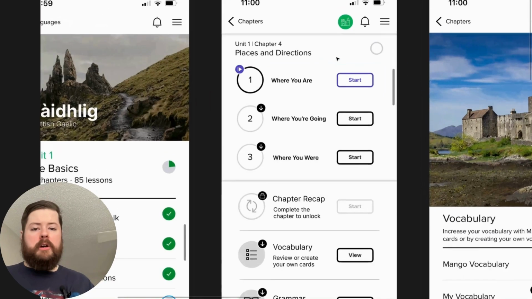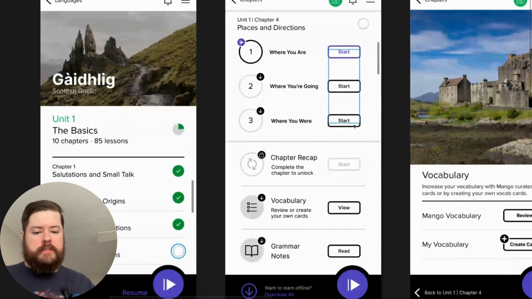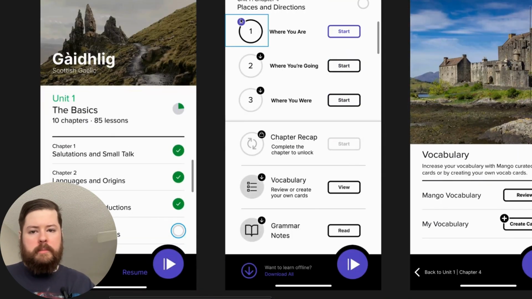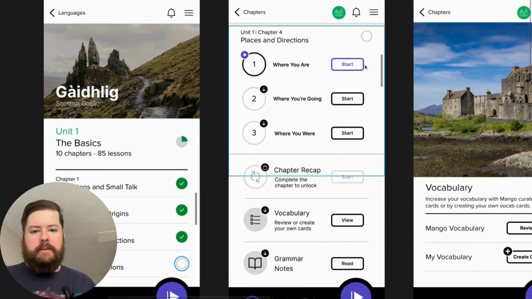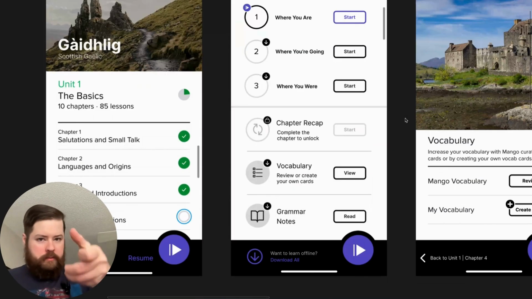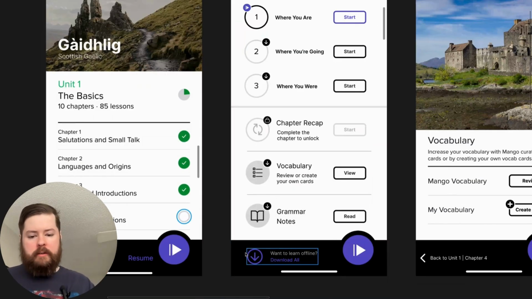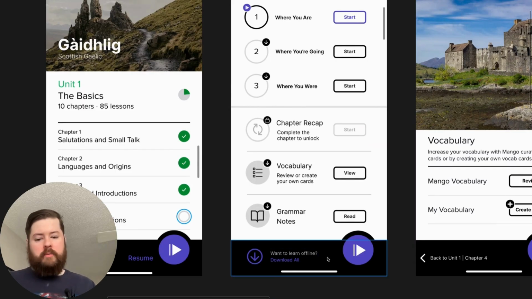Okay, continuing on with the color coordination that they've used, tying the start purple, the play button, all of that together. So this is the next one. It's been downloaded, so we're continuing with that. But instead of having download all in some other place where it's going to be hard to reach, way up there, we just put it down here. Want to learn offline? Download all. And we've actually got a download icon, right? Instead of just the word download.